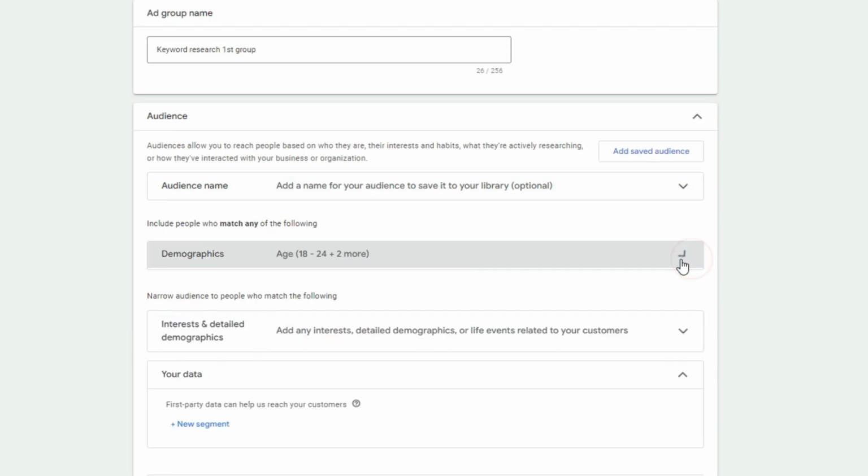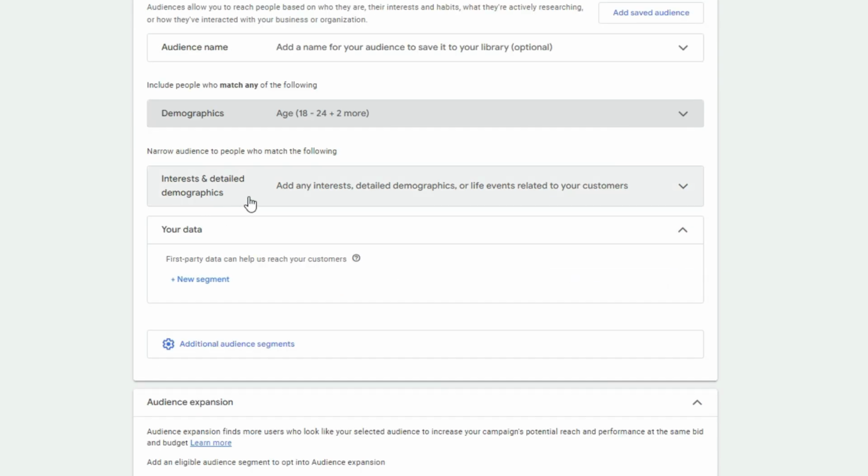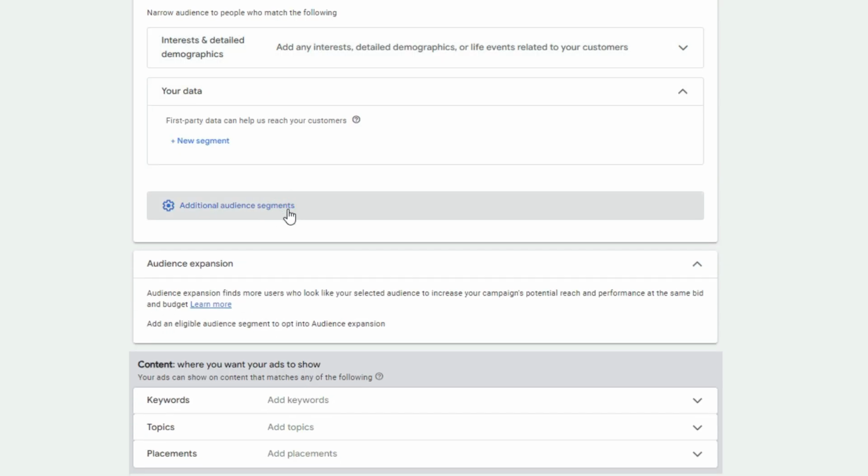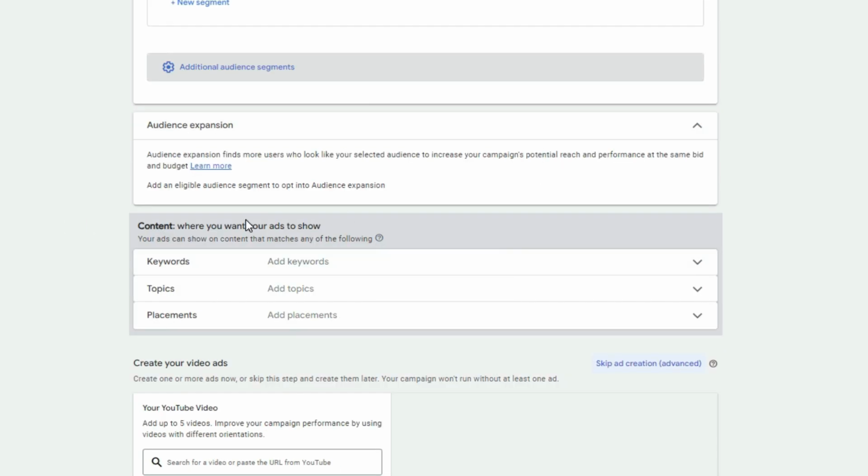Specify locations, languages, and demographics like age and gender. You can also target by interests, habits, and what your audience is actively researching. This helps in getting your video in front of people who are more likely to watch it.